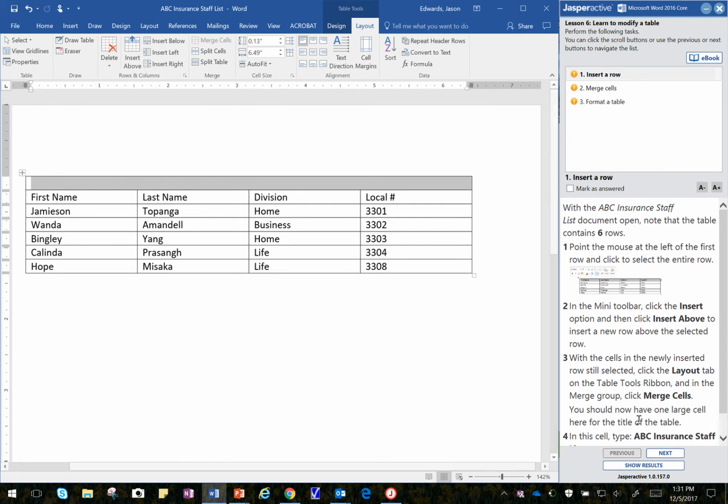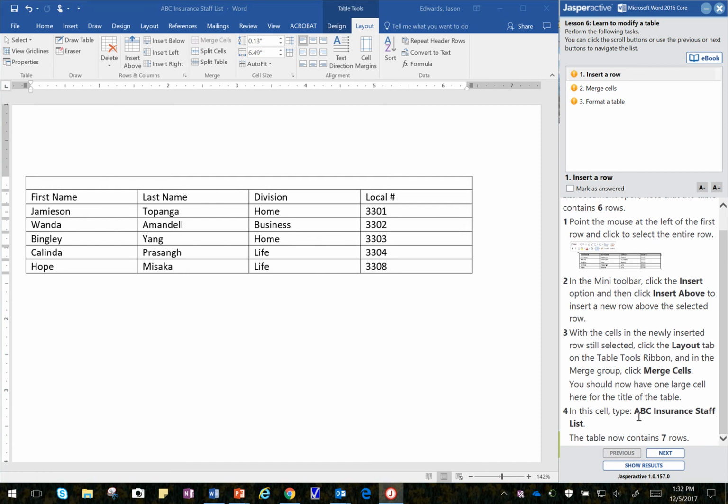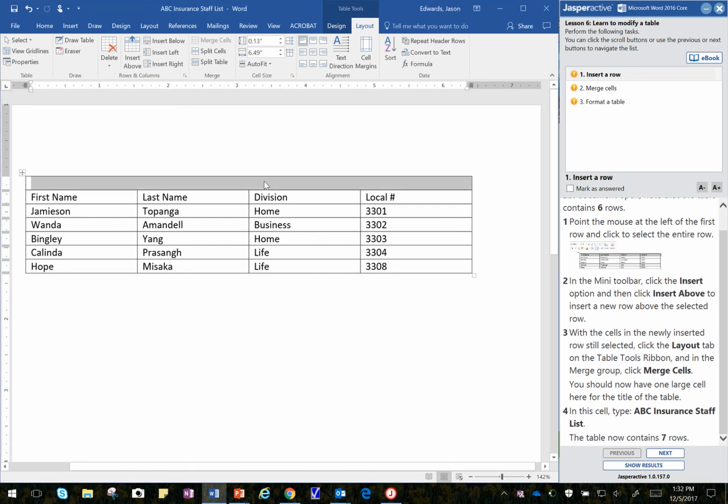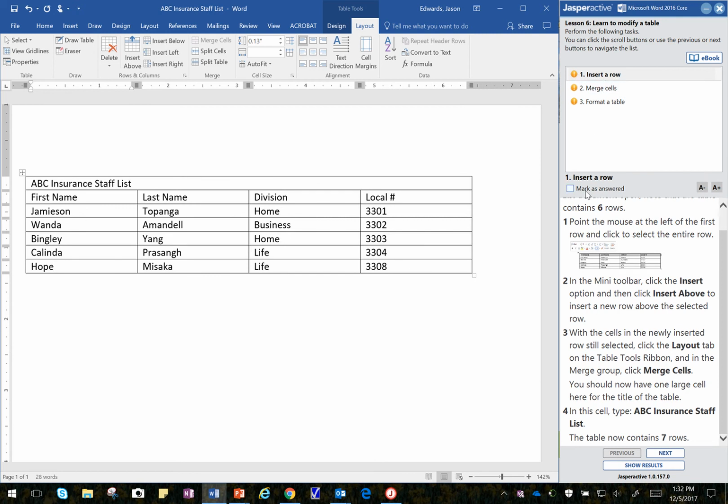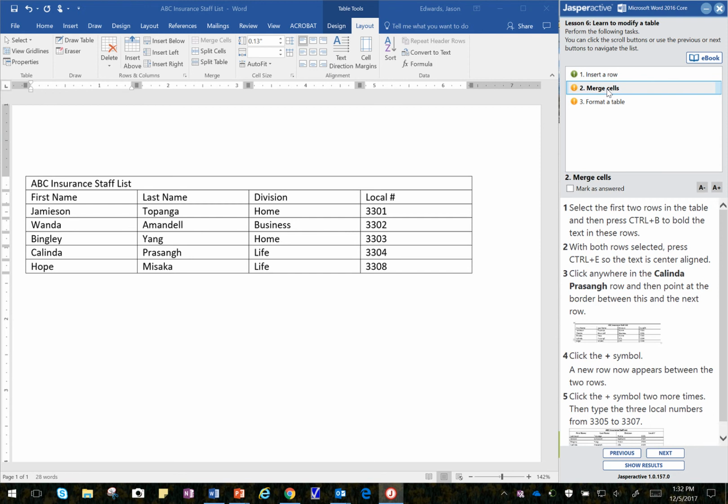In this cell, it asks me to keyboard ABC Insurance Staff List. Now the table contains 7 rows. 1, 2, 3, 4, 5, 6, 7. That is correct, and that concludes that step there. I'm going to move down to step 2 here.